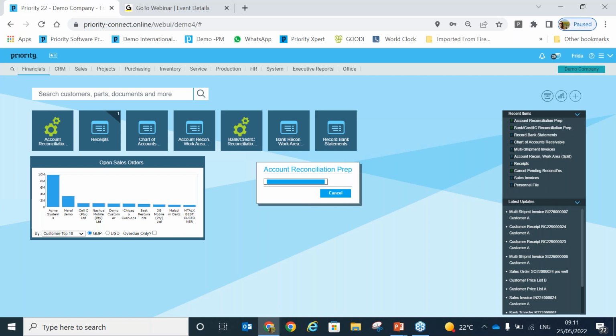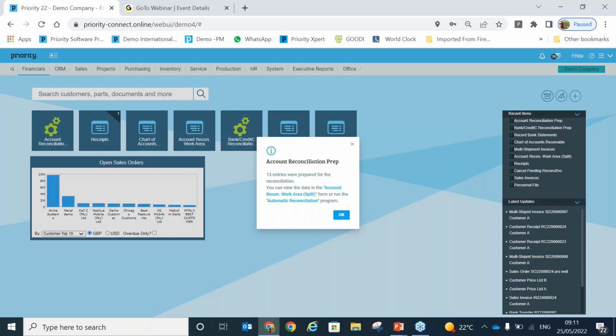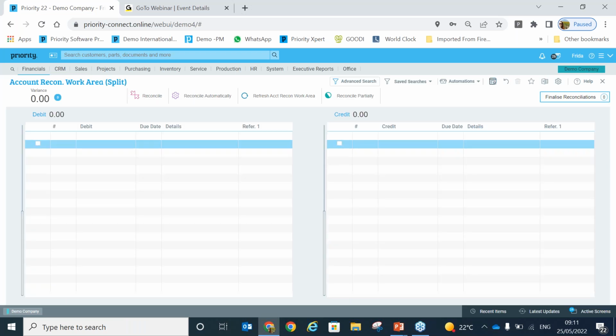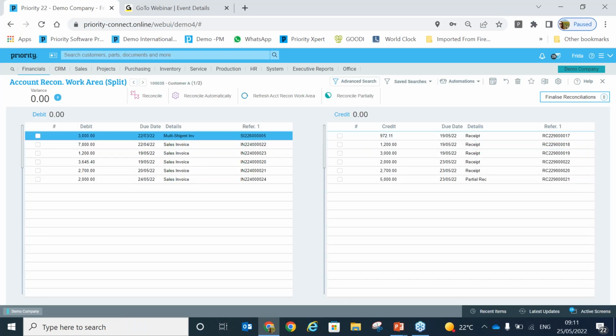I'm moving to the next step where we enter the new reconciliation area. I can do it from the link that I received on this message here, and I can do it also from the menu or from my home page. I will click now on that. This is the new reconciliation work area.